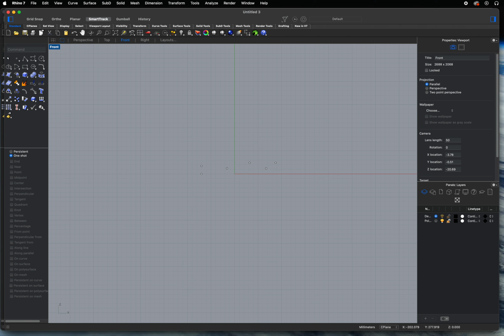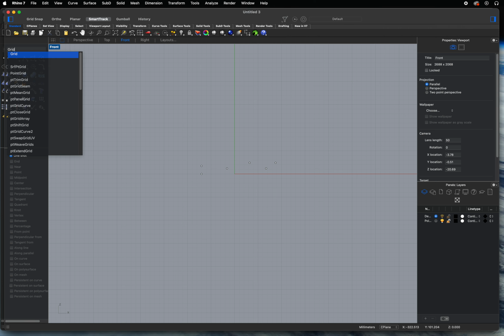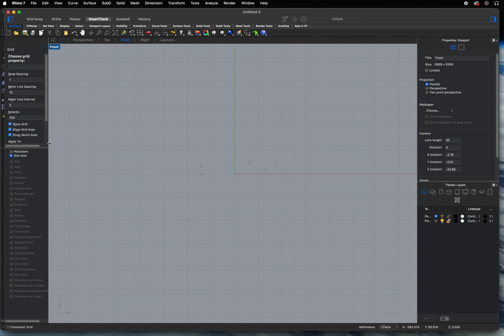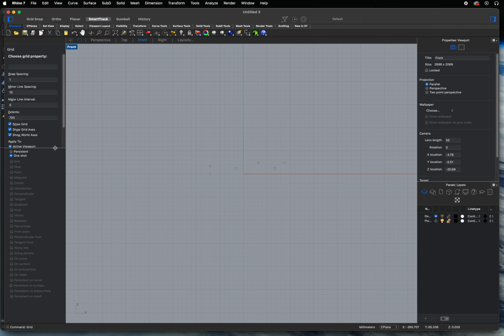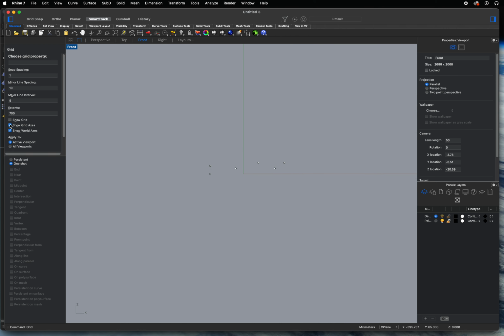And then we're going to run the grid command. So type grid and hit return, and make this a little bit bigger. You can resize those at any time. When we do that, we're going to uncheck show grid, and we are going to uncheck show grid axes. So now we just have a blank space with 6 points.